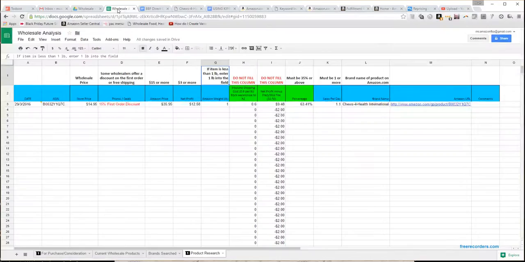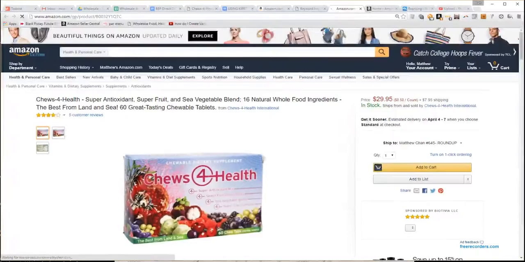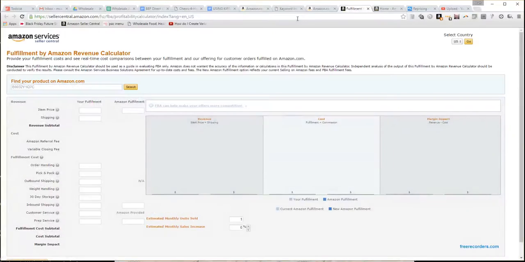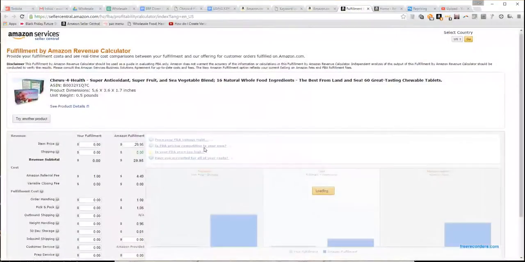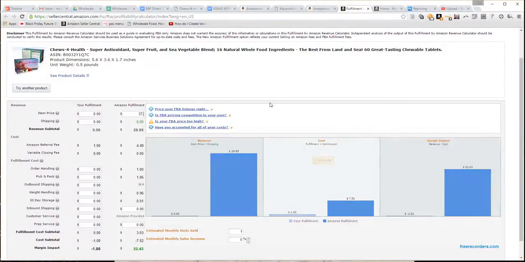So I've made a spreadsheet that's slightly different to the product research spreadsheet that you're used to, but I've done an example of this product. So we'll just do this product. It's actually the same. It's being sold for $29.95 plus $7.95, so again, $37.90.